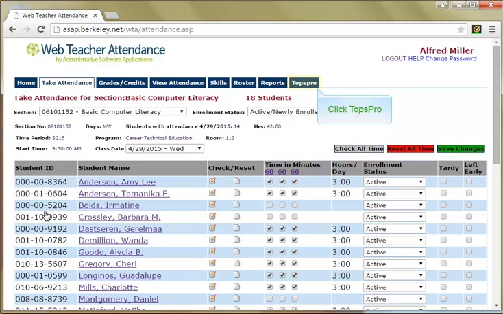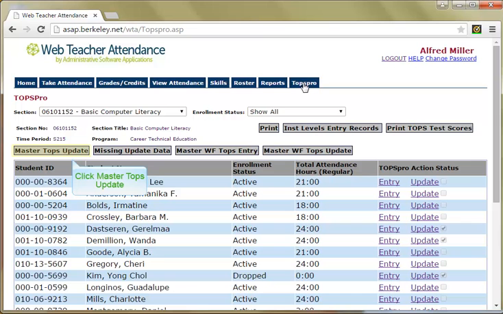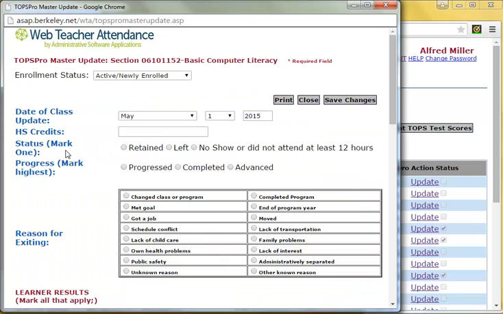Otherwise, if it is correct, which mine is, I'm going to click TOPS Pro in the upper right. Next, I'm going to click Master TOPS Update. At this point, it's really important before we start completing the form that we have a list of every student. In order to do that, you're going to click where it says Enrollment Status and choose Show All.